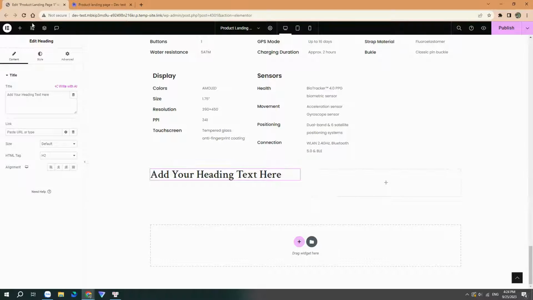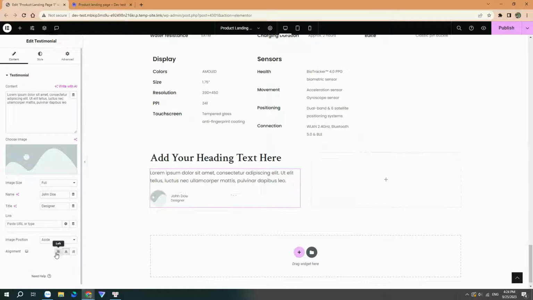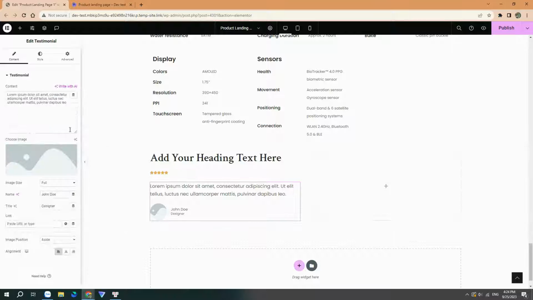The testimonial widget allows setting the reviewer's name, title, and image. We add padding to create white space around content. In this section, we use the divider widget to create a line below the heading.